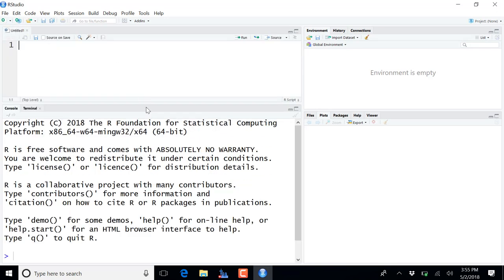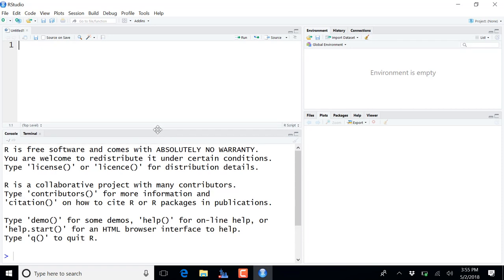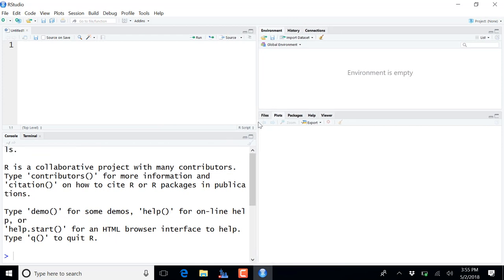I'm going to increase the size. So here I have these typical four panes of RStudio. The actual RStudio command console, and the one here at the top left is an editor. That's where I can write scripts and save my scripts with my R instructions.